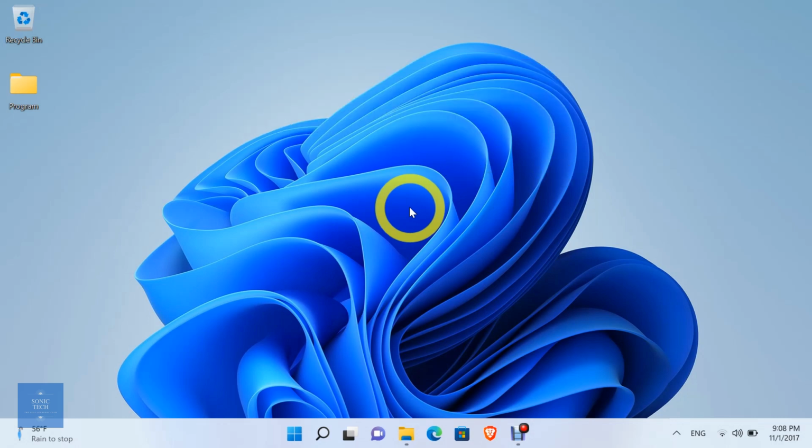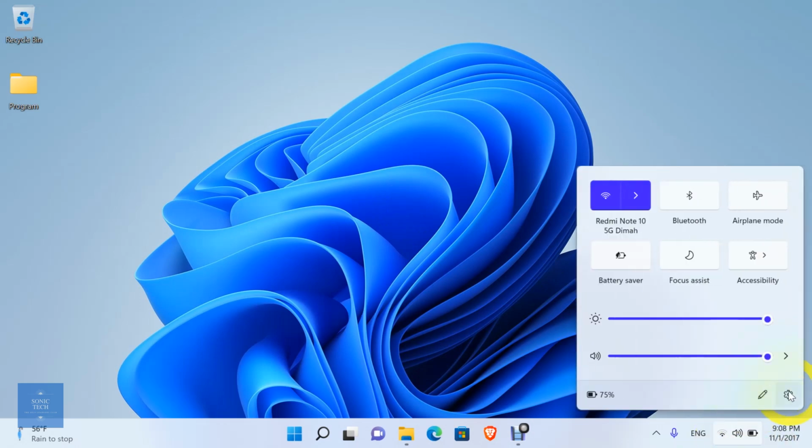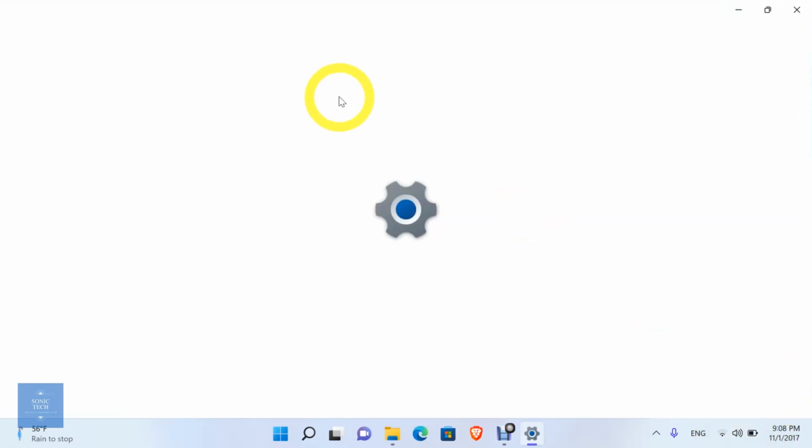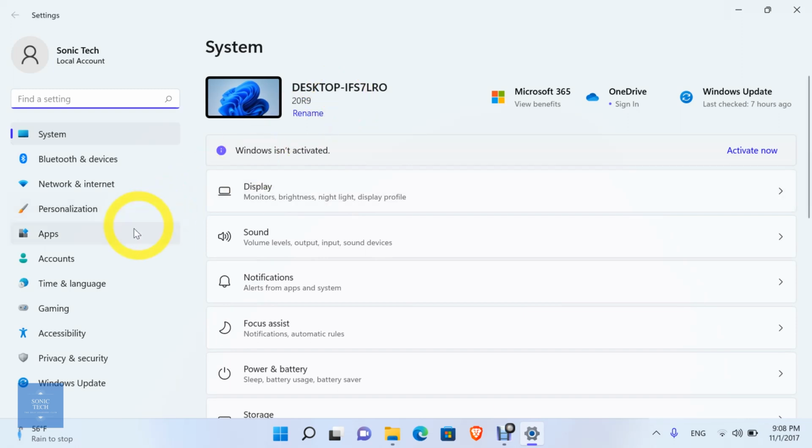In this video we'll learn how to turn on and off apps that can be configured to start when you log in on Windows 11. First, open Windows 11 settings. From the Apps option, open Startup.